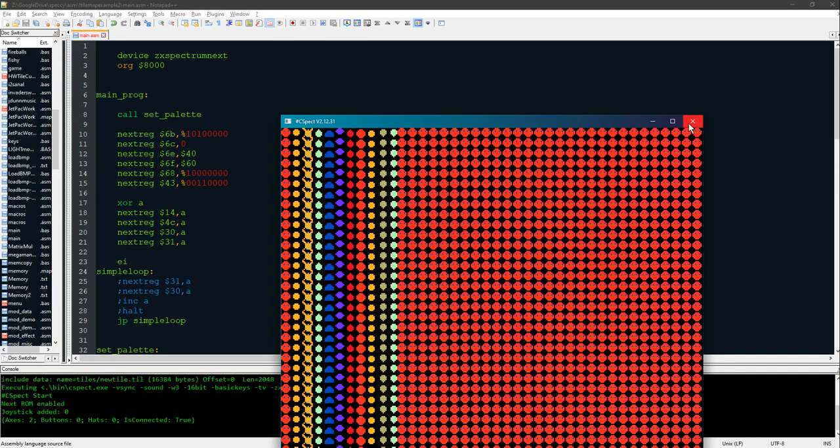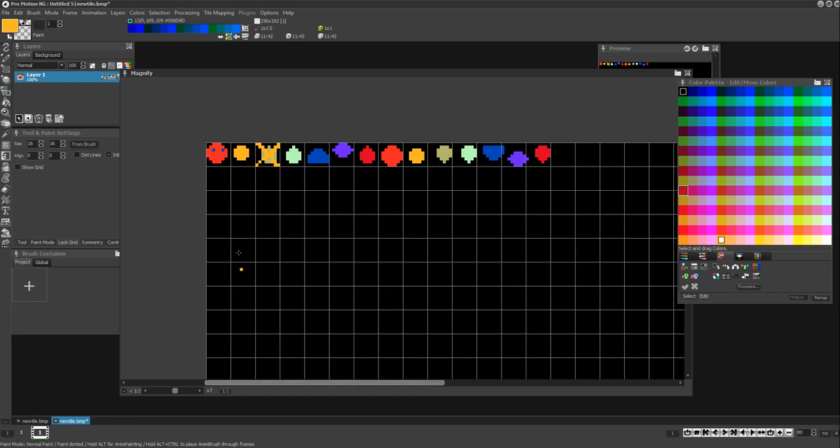So I'll show you that we can change them on the fly as well quite easily. So this is what they currently look like. If we go back to ProMotion, let's pick some colours that we've already used. Let's give him a little face, give him a couple of eyes, and let's give some of them some hair.